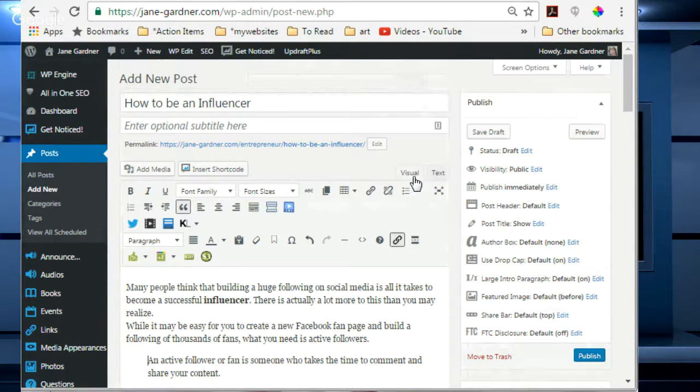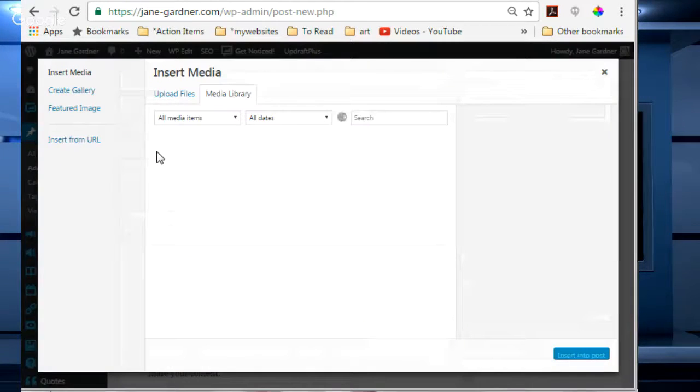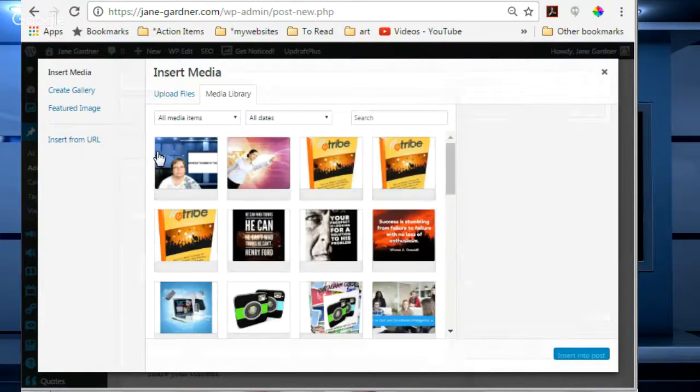Okay, and so if we want to add a media, you click in the area that you want to add a picture, for example. Okay, and get enough space there. And then you go add media, and it'll open up the media library, and you'll see all the choices from your media library.